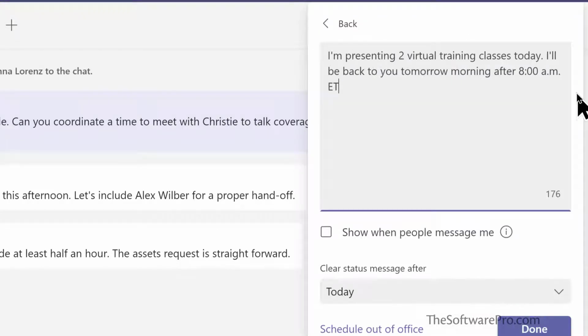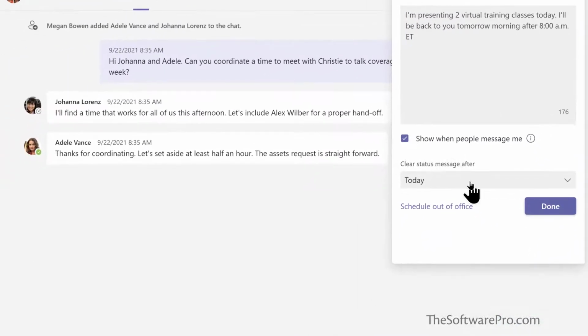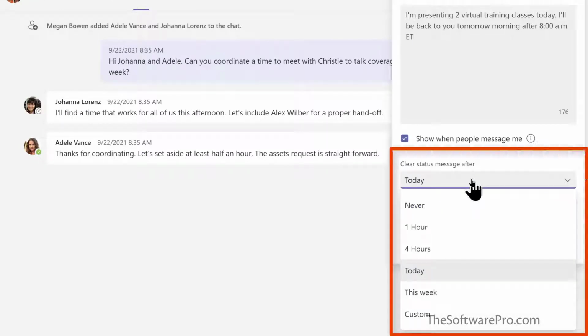A custom status message can be helpful, especially if you enable the option Show When People Message Me. And then you can set the duration. Perhaps we clear this message after today, but notice you have shorter and longer time frames.